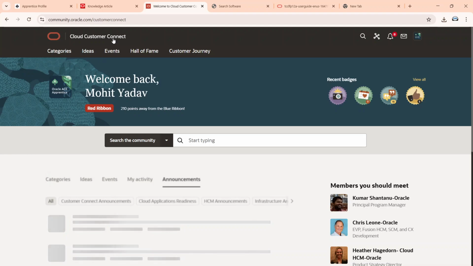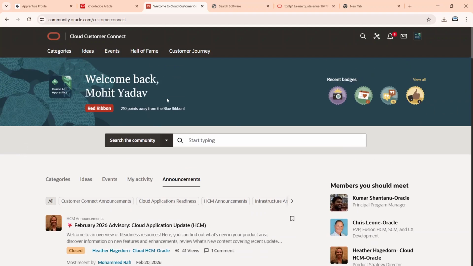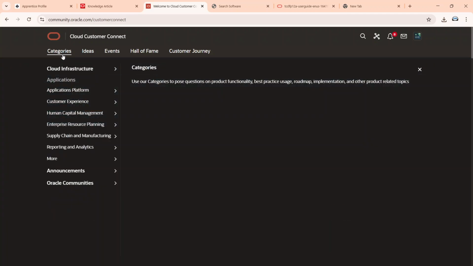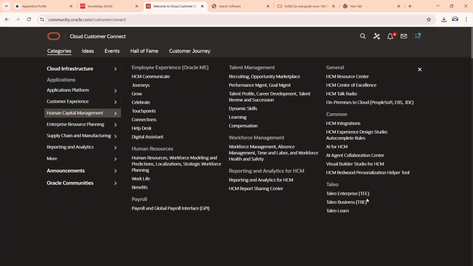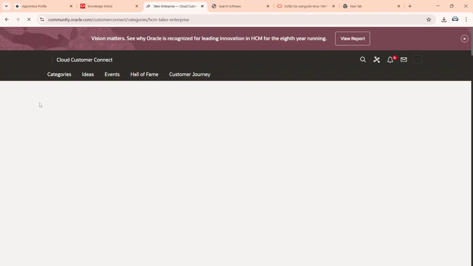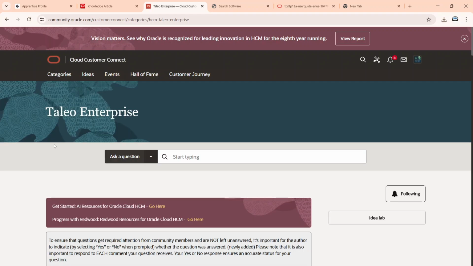Look, Cloud Customer Connect, and I go here to Taleo Enterprise, because my client is on Taleo Enterprise Edition, not on Business Edition. Business Edition is again a differentiation based on your organization headcount. For larger organizations, the recommendation is to use Taleo Enterprise, as the name suggests. So my client is on Taleo Enterprise on Cloud Customer Connect.